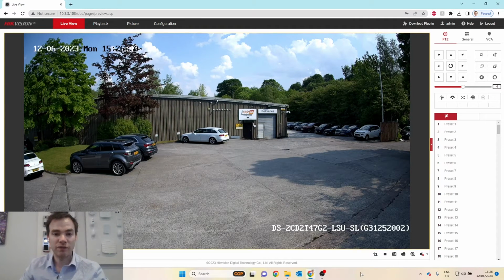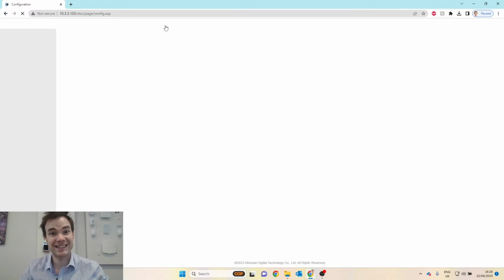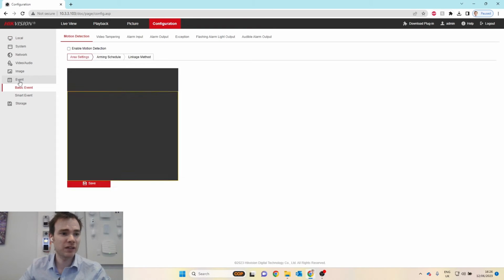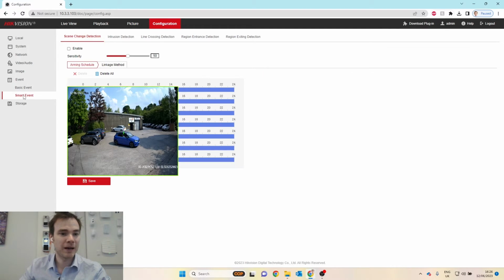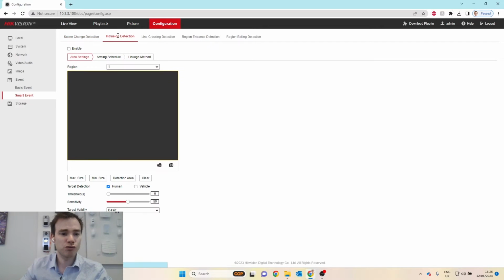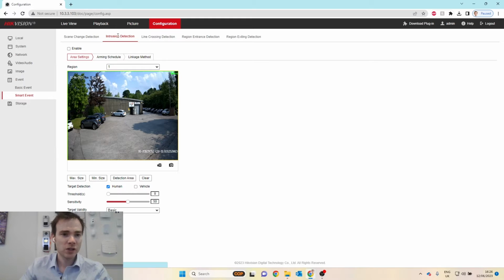What I need to do to configure an intrusion detection area is just click configuration at the top, and that will put us into the settings of the camera. On the left hand side, for this intrusion detection, it's found under event, and then it's under smart event. So when I go to smart event, I've got a set of smart events for this camera. The one we're going to use today is intrusion detection. So for intrusion detection, I want to get into this area here. I do need to be mindful of my installation, of where the camera is actually pointed and angled to, and also the size of my targets as well, and where I'm going to be placing these boxes.